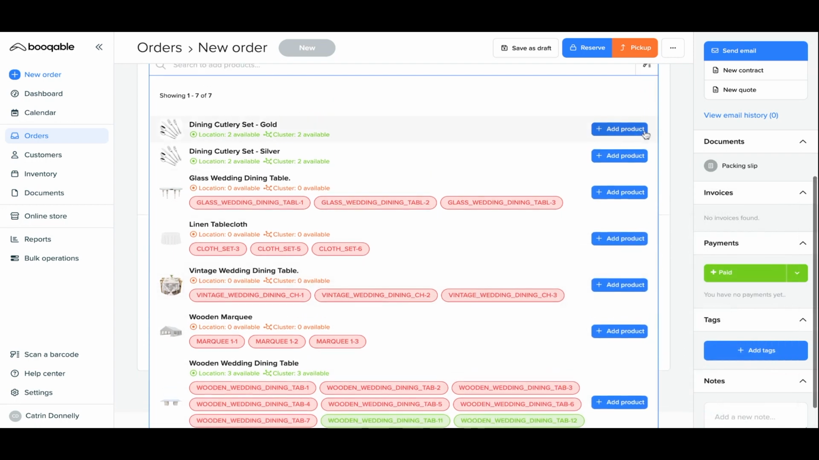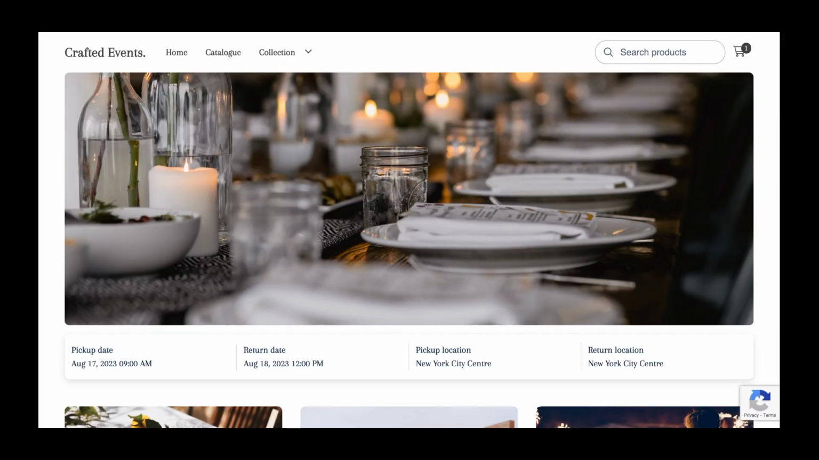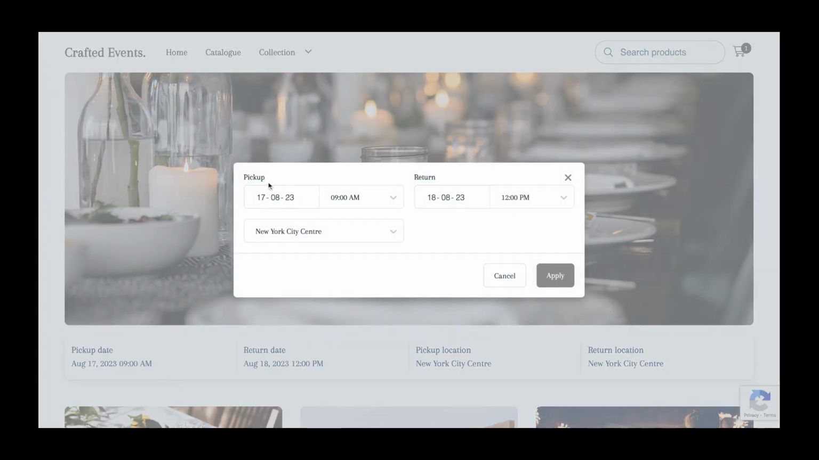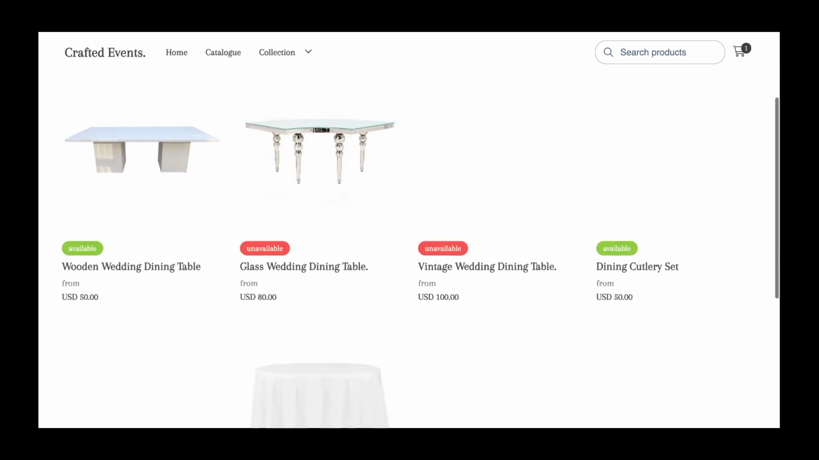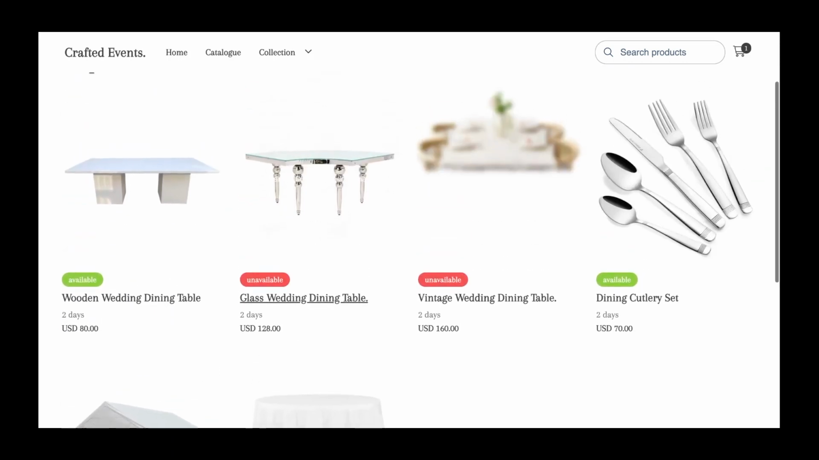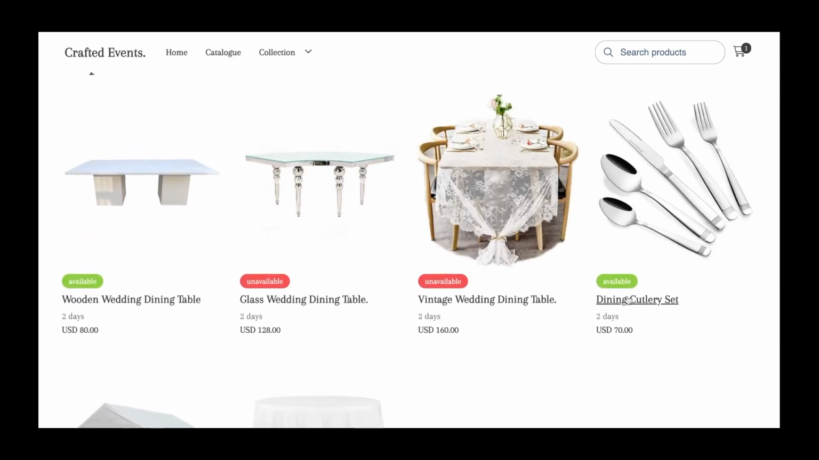Now, if you have locations for the purpose of different stores, on the online store, the customer will be able to select from either location on the date picker. So they set their pickup and return date and times, and now they can select the new location and browse through your catalogue to bring up available products. Now on the collection page or the catalogue page, you'll be able to see the slight indicators for if a product is available or unavailable.